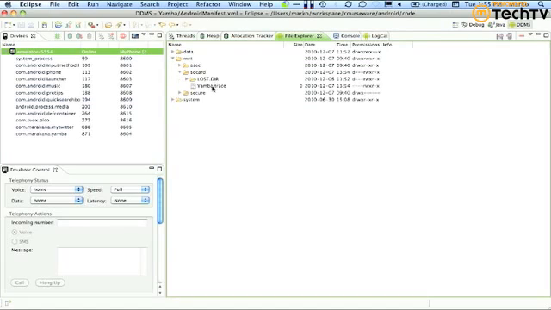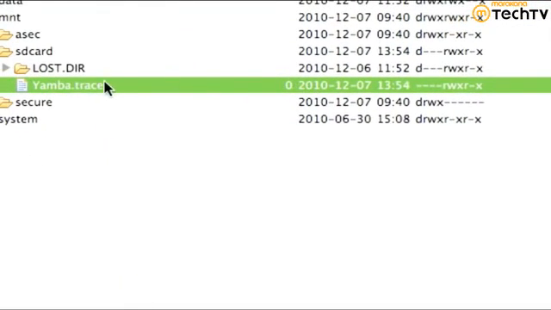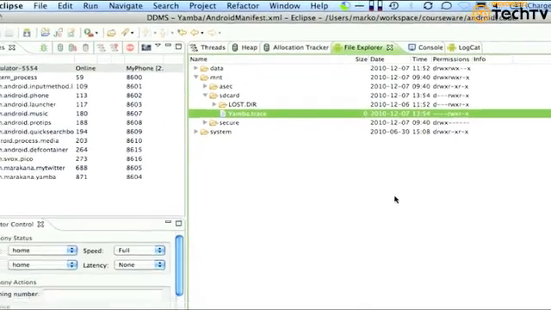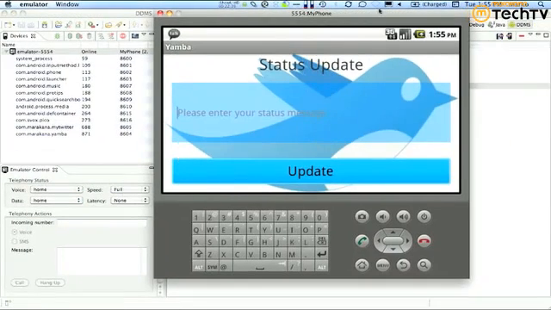So now if I go to the SD card, notice that there's a Yamba trace file, but also notice that its size is 0. Right? So we do have a trace file, but there's nothing in it. That's because point B hasn't happened. So I can now go, let me actually have this work, right? So I'm going to turn on my thing again. I'll say hello with Traceview.